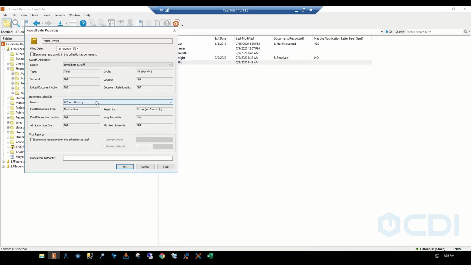And we have the retention schedule. So once it's created, how long do we keep it? Do we keep it for 6 years and then destroy it, or do we keep it for 5 years and then send it to another location? And then we also have a place down here for the disposition authority number.